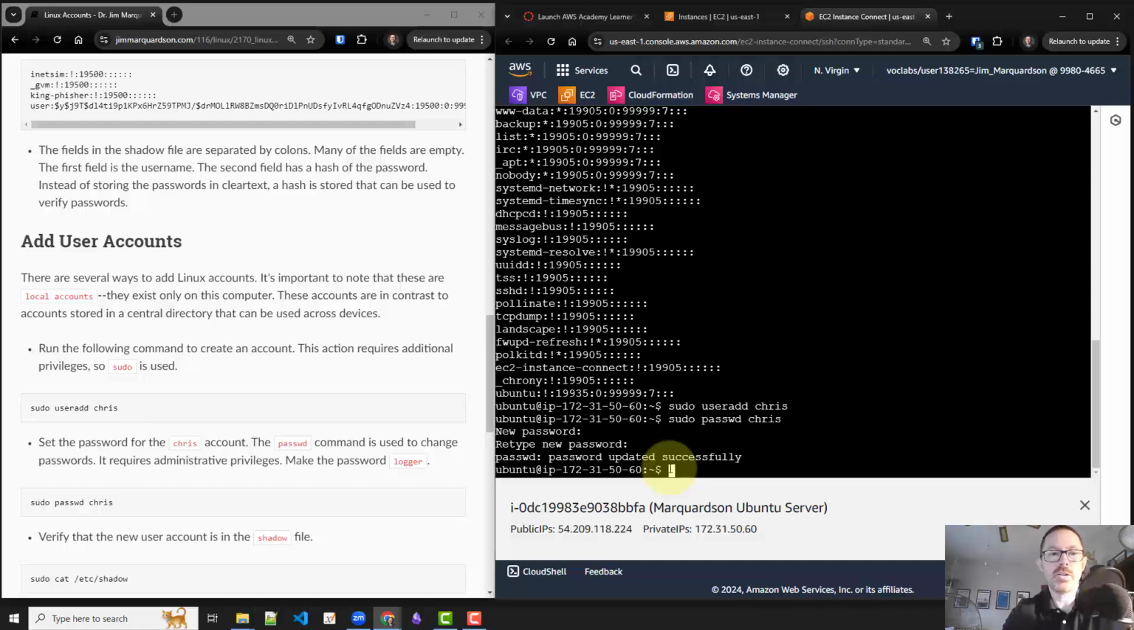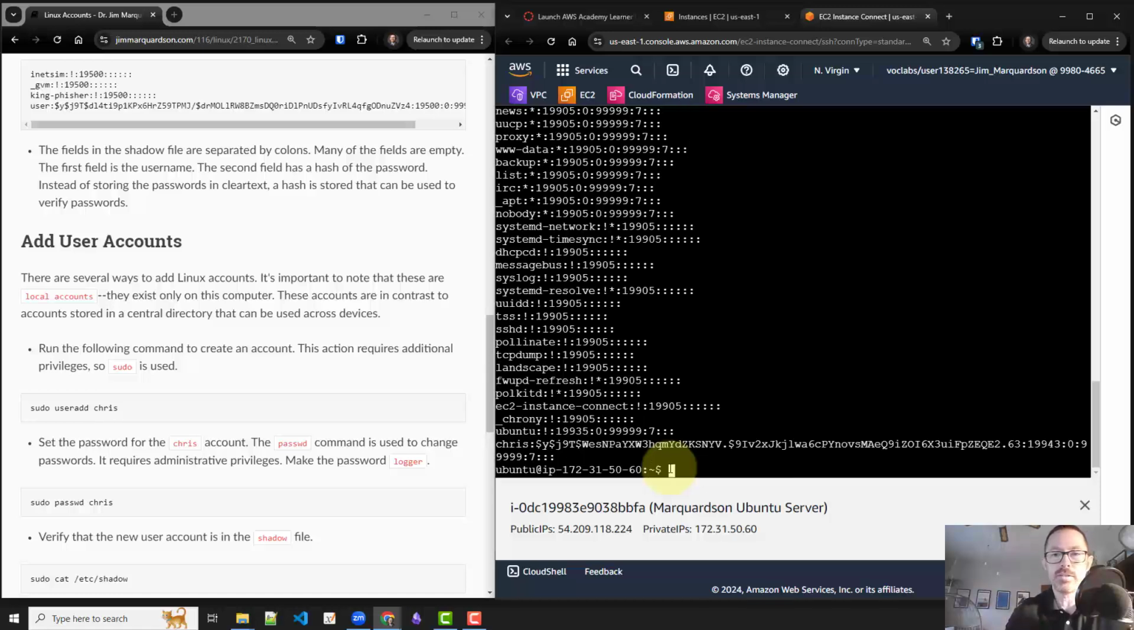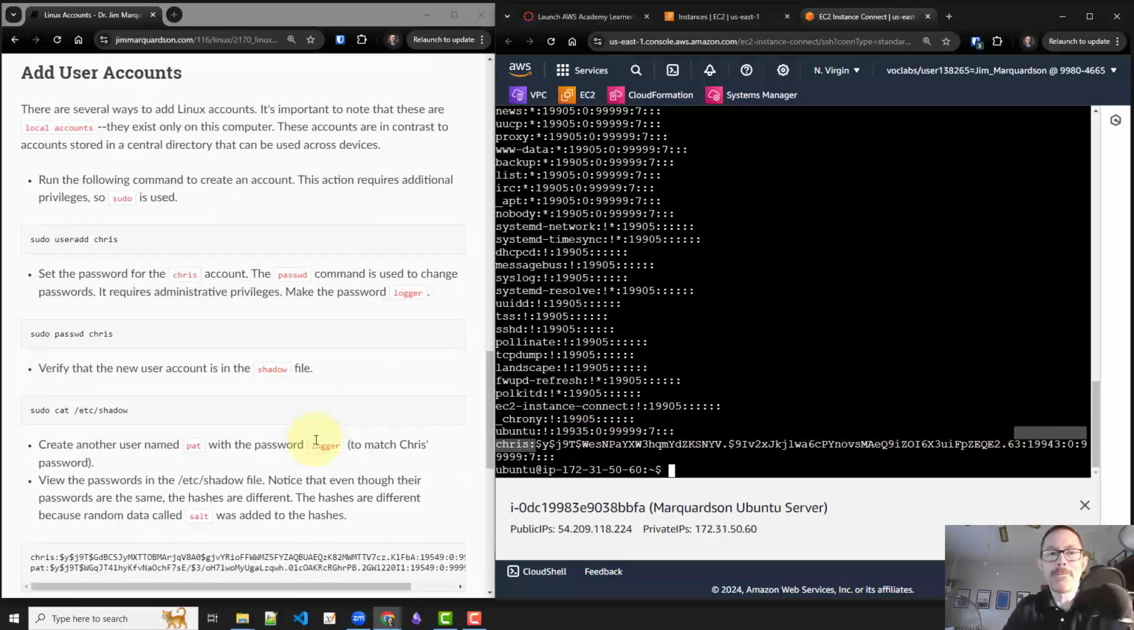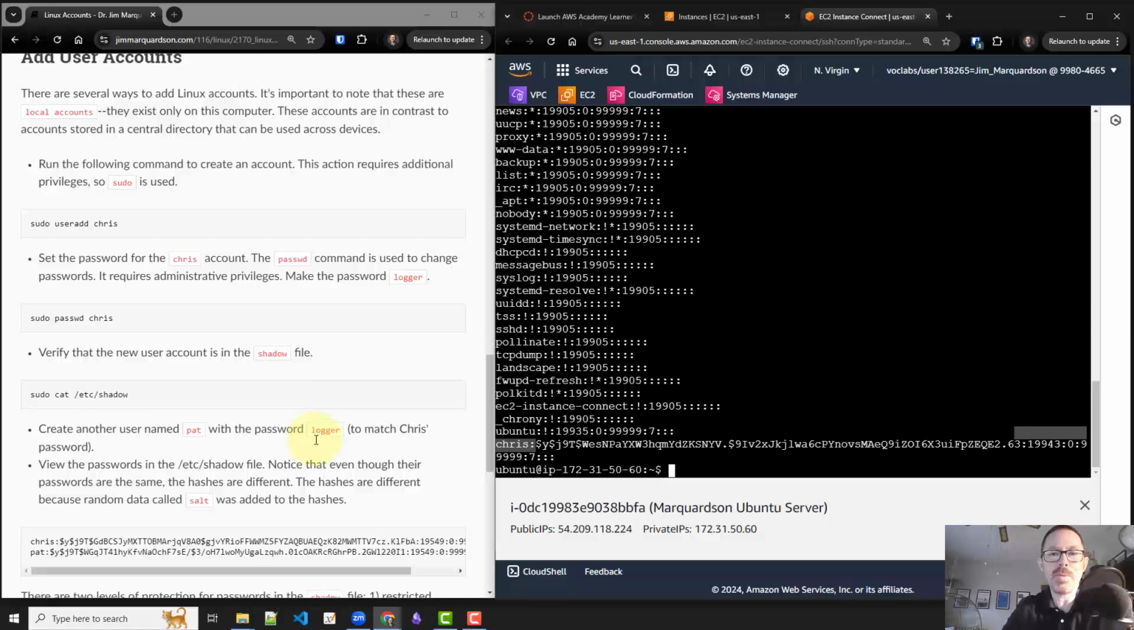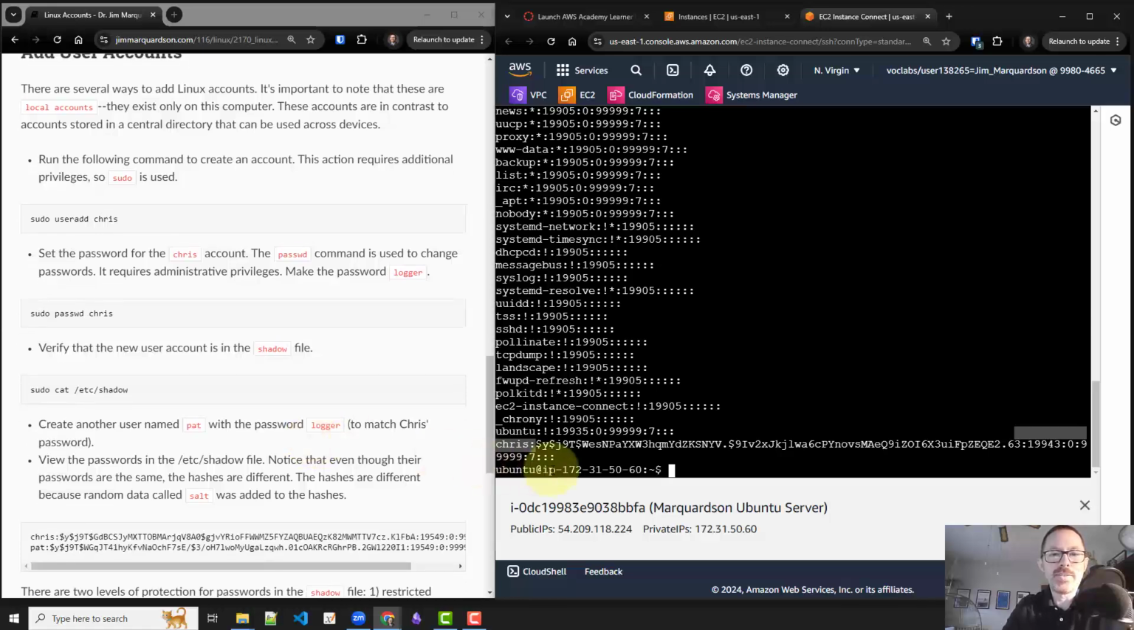Okay, so let's take a look. We can sudo cat /etc/shadow. I didn't just edit this file, but by adding a user, Linux edited this file. So what do I see? I've got Chris here, and I don't see the word logger for this password. Instead, this is a hash. This password has been hashed. Hashing is under the cryptography umbrella. It's not technically encryption, but uses some of the same algorithms behind the scenes. We've got some salt here to add some randomness into this password.